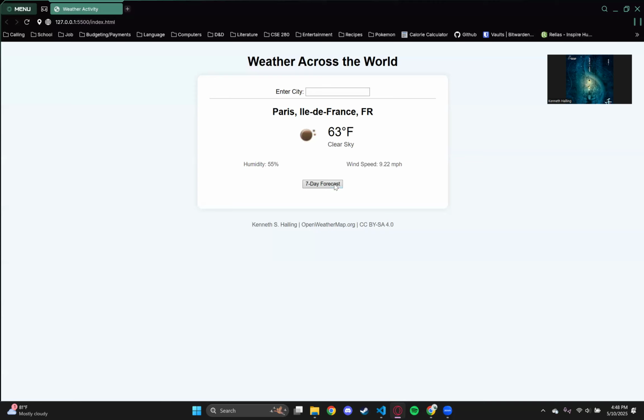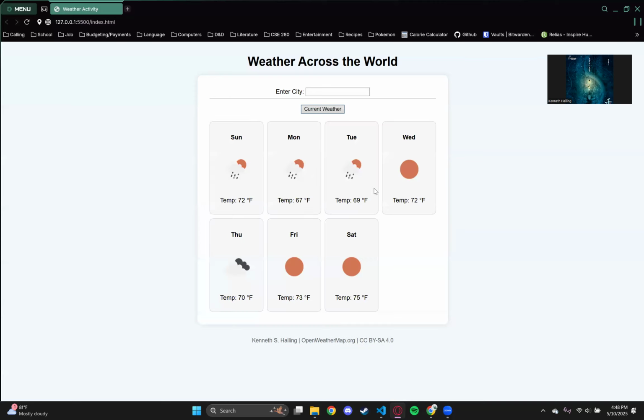But if we want to see a 7-day forecast, we can click this little button here to toggle out of the current weather and into a 7-day forecast. And it shows us the weather for tomorrow through Saturday. And it gives us a little icon to show us what the weather will be and the temperature, but it doesn't give us the humidity and wind speed. I thought that might clutter it up, so I left that stuff out. Then we can also toggle back to current weather, and we can keep on doing that as much as we want.